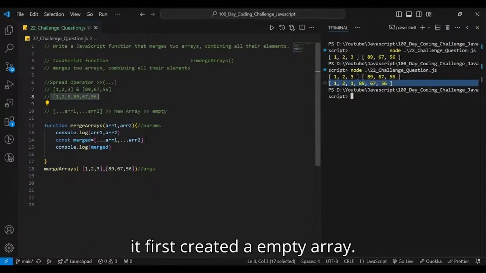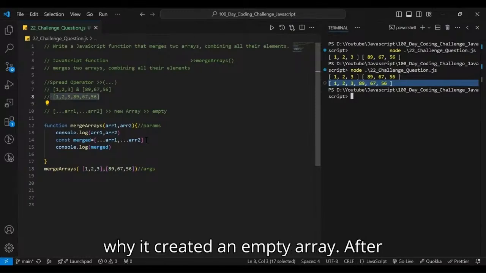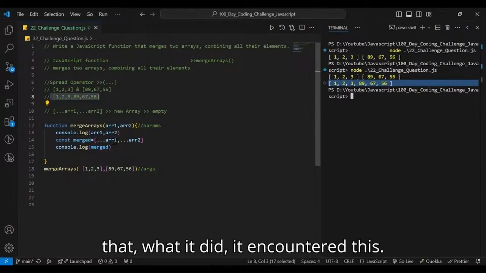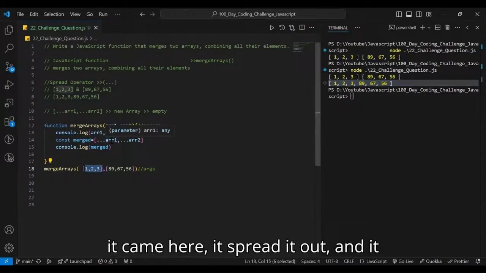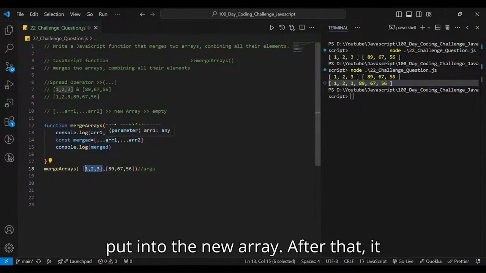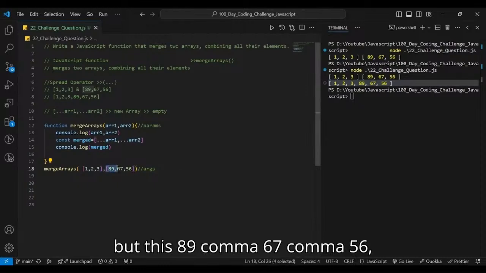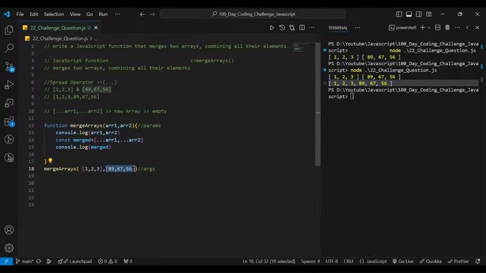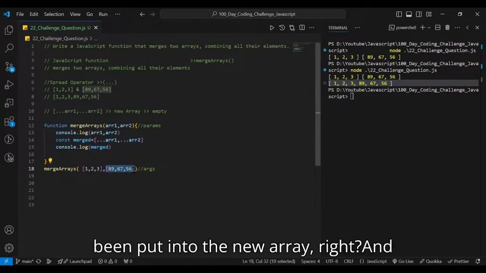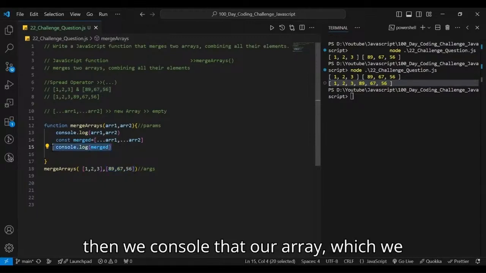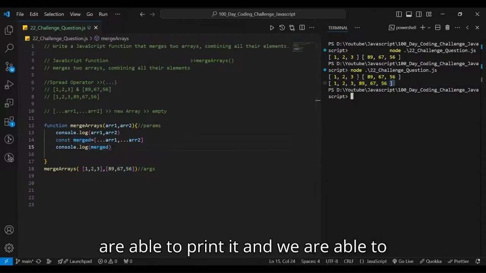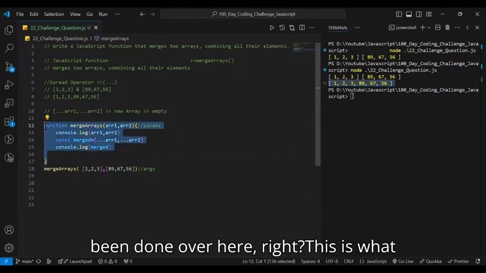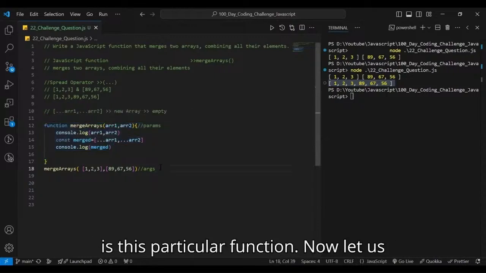So what it did, it first created an empty array. Initially it was empty, right? That is why it created an empty array. After that, it encountered this, which was nothing but 1, 2, 3. So it spread it out and put it into the new array. After that, it encounters this array, which is nothing but 89, 67, 56. That also it spread out and put into the new array, right? And then we console log our array which we have stored in the variable merged, and we are able to print it and see it. So this is how the working has been done here, right? This is what this particular function does.